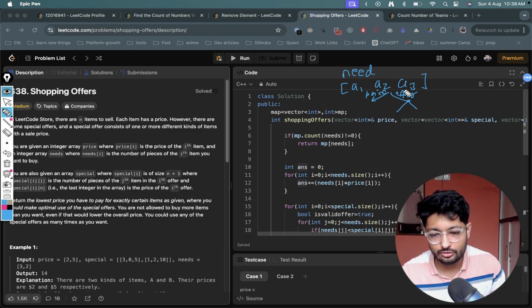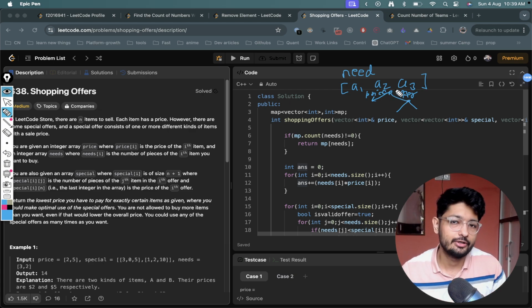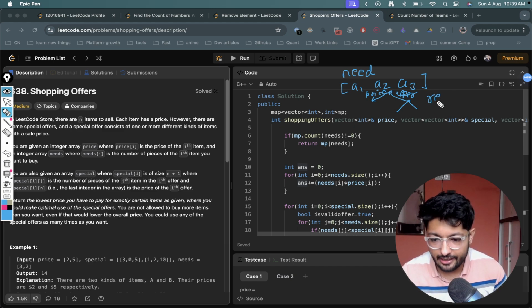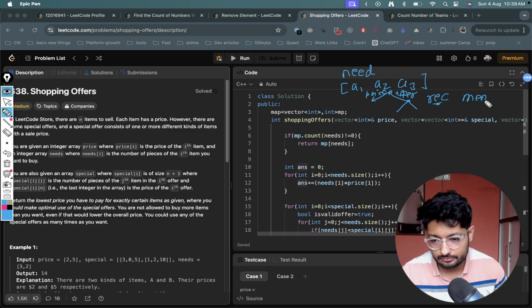You have a few number of offers also. You can do a for loop over the offers and check which offer is valid for you, and then just check upon that. Whichever is the minimum, either you use the prices or you use the offer, whichever is the minimum cost that you incur. I hope you understand. So whenever you form some sort of a tree that you're building, you can use recursion over that, and because the constraints are small, you can use memoization on it.